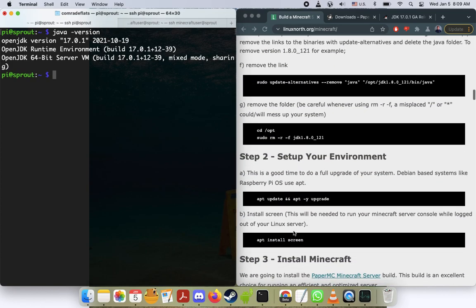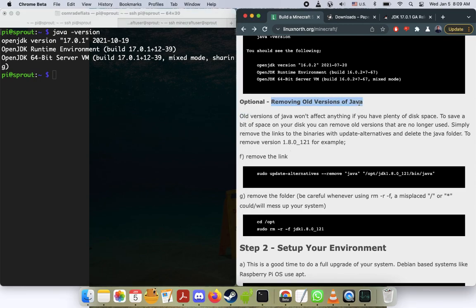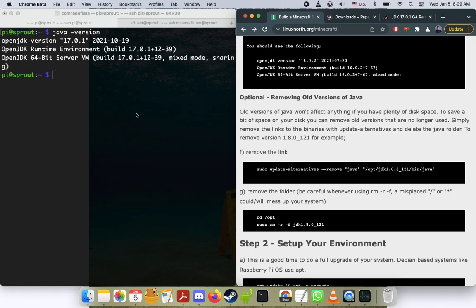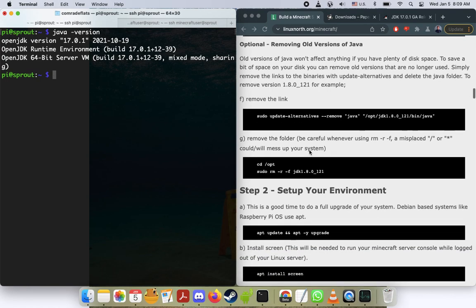Let's keep going. This part is telling you how to remove old versions of Java. I don't really recommend that, but if you really want to, you can follow along here. Because who knows, you might need an old version of Java in the future.